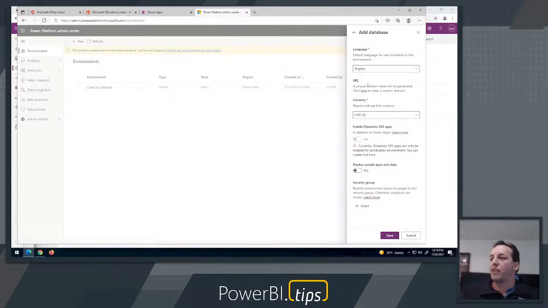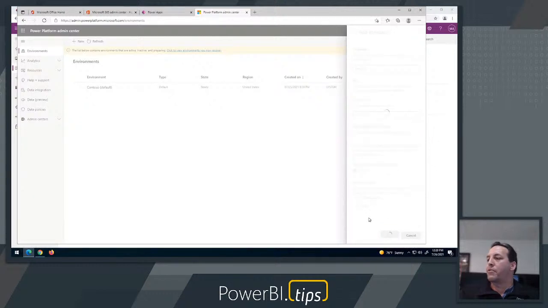English. There's this little hidden thing here for the URL. You can actually change the URL of your environment if you want. I just leave it as it is. It'll be org and then some goofy number, but you could change it to something if you wanted to. And then I'm going to go ahead and save, which should create my environment for me.